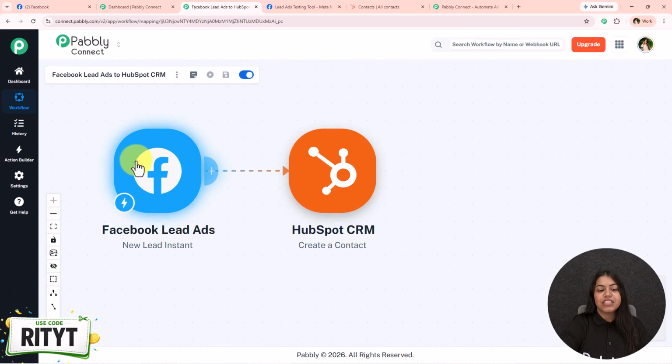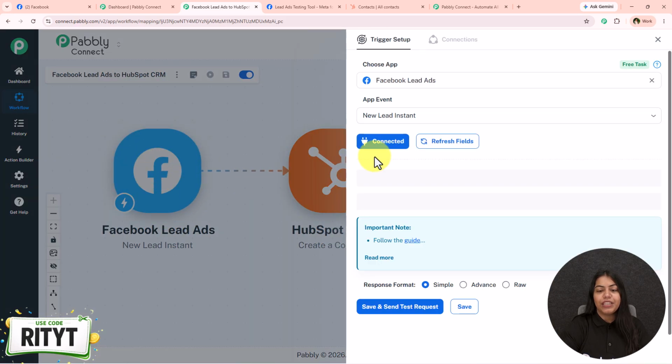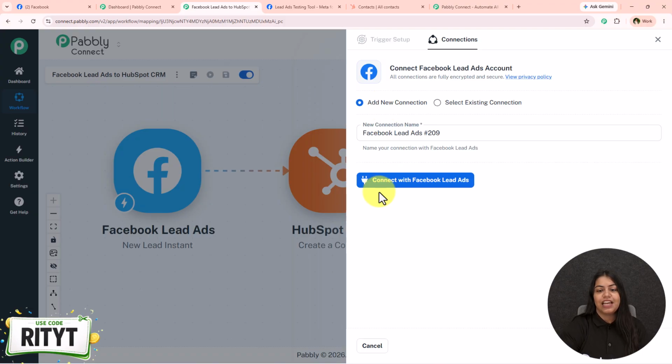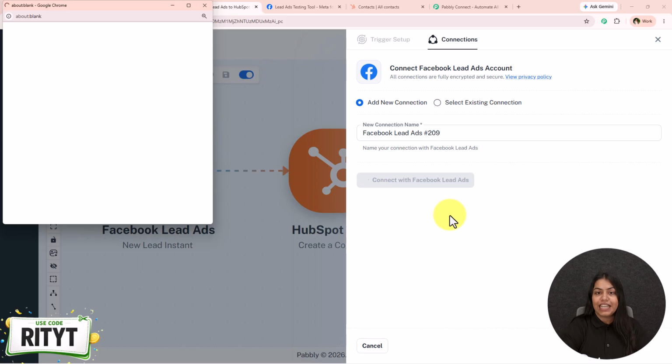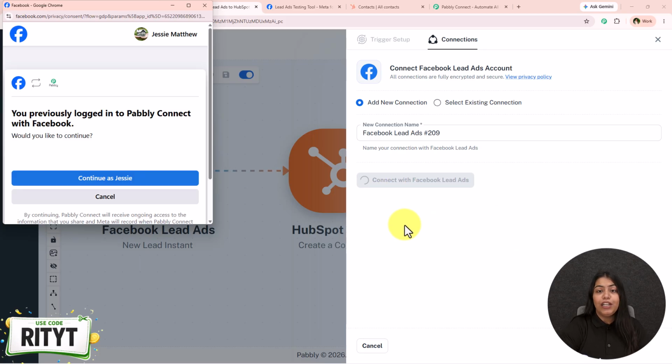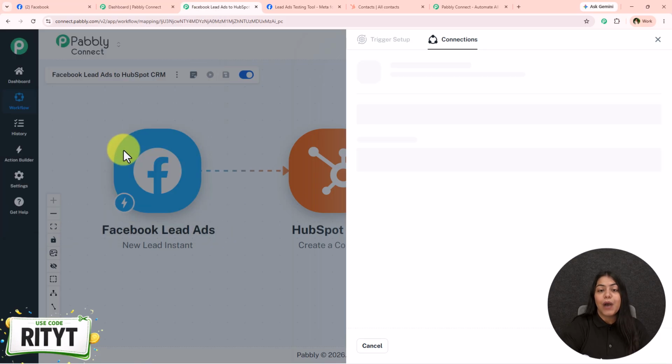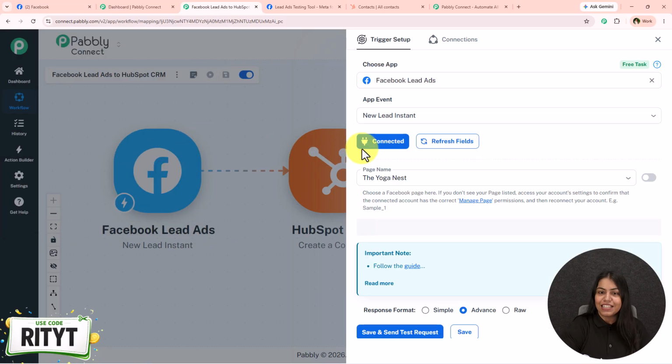So first let me connect this Facebook Lead Ads. I'm just going to open this and click on this connect button. You have to make sure that your Facebook account is logged in before starting with the automation. Click on add a new connection and then connect with Facebook Lead Ads. If your Facebook account is not logged in, first Pabbly is going to ask you to log in to your account and then only you're going to get this option to click on continue. Once you get this option, just click on continue and your Facebook Lead Ads account will be connected with Pabbly Connect.